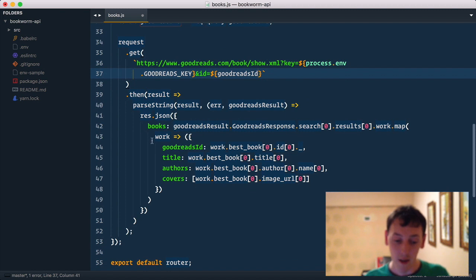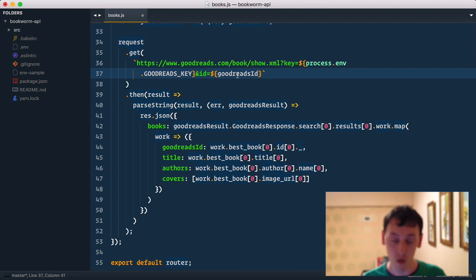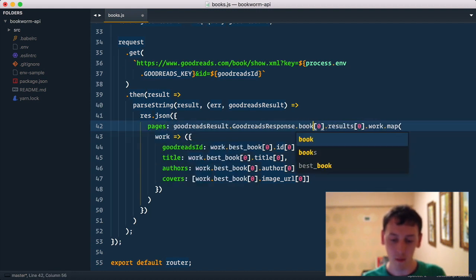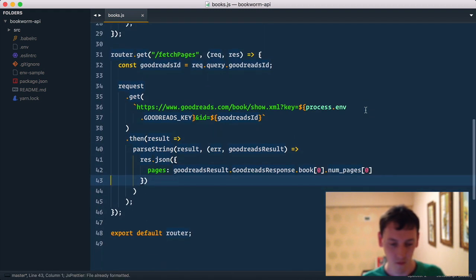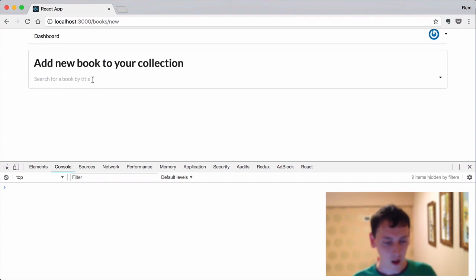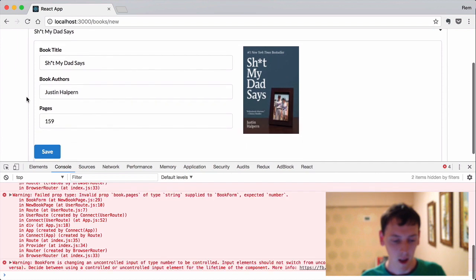So in the result, we have the same thing. You can go to the Goodreads API and have a look how it works and what it responds with. I've already done this job to not waste our time. So here, instead of books, we'll have pages. And here to get these pages, we get the book, and inside of this book, we'll have num pages. So that's what we take. Everything else we can just simply remove. Okay, so let's have a look. Let's try to find a book. And yeah, after a second or so, we have our pages in there.